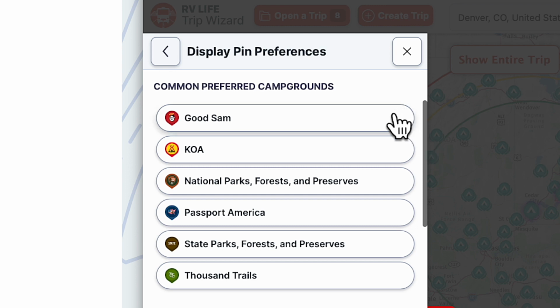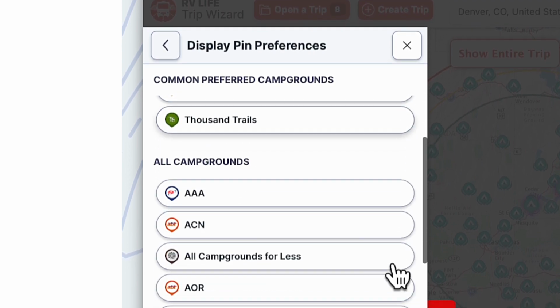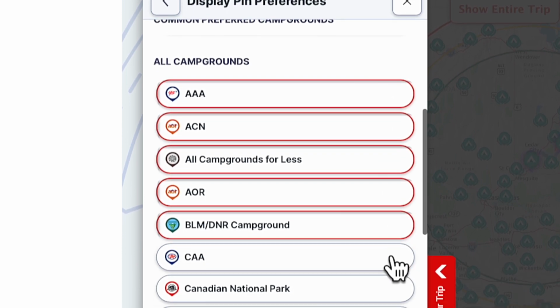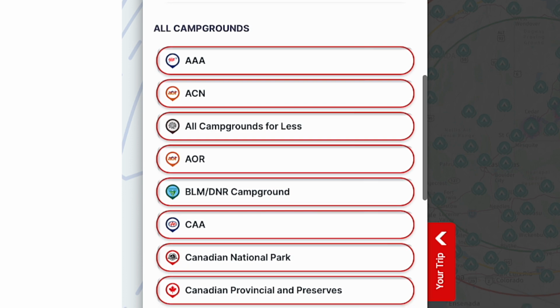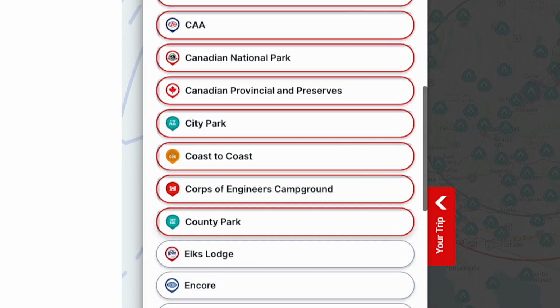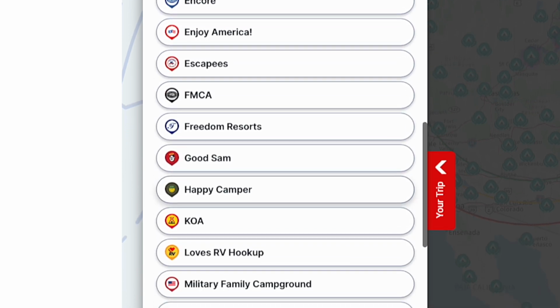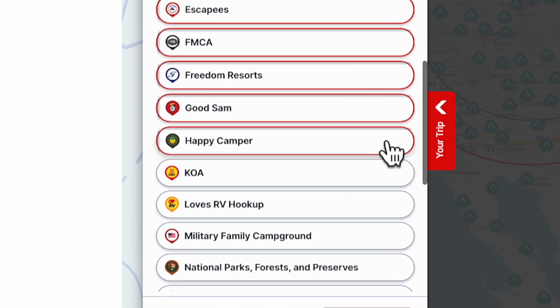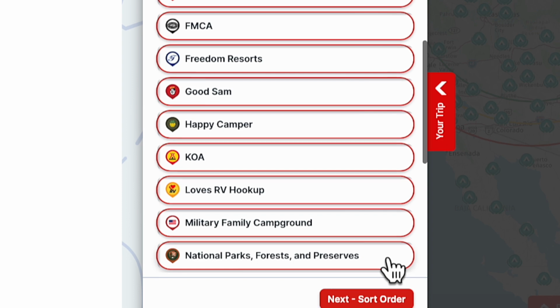From the list, you can select your preferred memberships and campground types. Whichever types are selected will display on your map as specially coded icons to help you as you navigate your map and plan your stops. If you click on all of the preferred campgrounds in the list, then every campground with some type of affiliation will show as a special icon. Those without any affiliations will still display as blue-green tent icons.